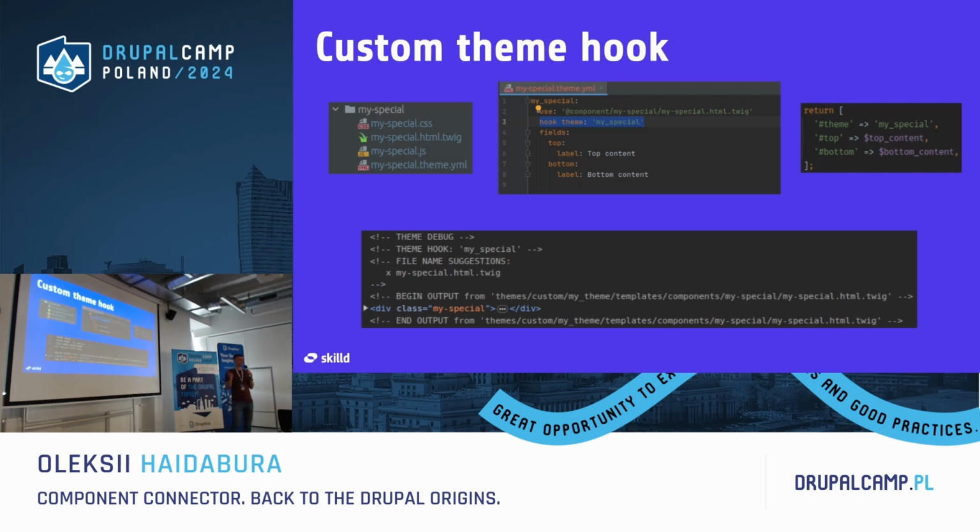By the way, I'm pretty sure you all know that you cannot use render element and variables at the same time in hook theme. It's not allowed by Drupal. See, you may use render element or variables. And basically here we solved this issue.